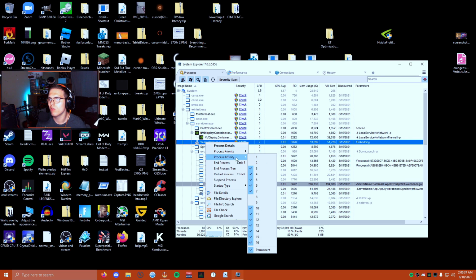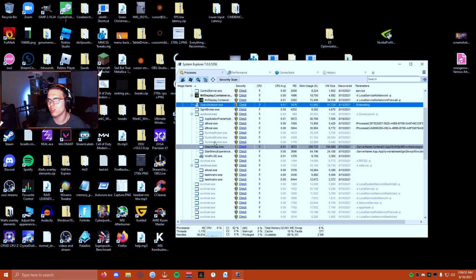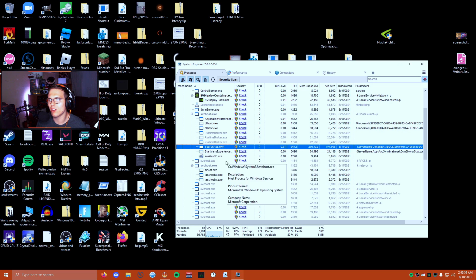The affinity, we want to make sure that this is off cores 1, core 2, core 8, core 9, basically all the cores that we pinned earlier. You can look back in the video if you have to. Make sure this is on permanent and disable them for a bunch of these services. So like the search indexer, the search app, you should have that on below normal, permanent. Processor affinity, same thing, you want that off.